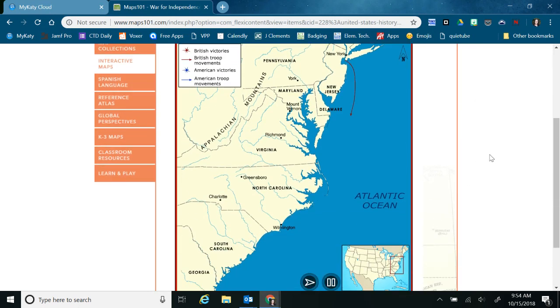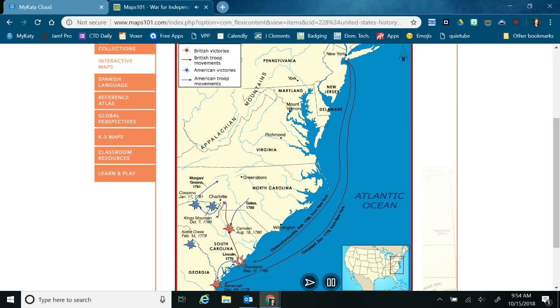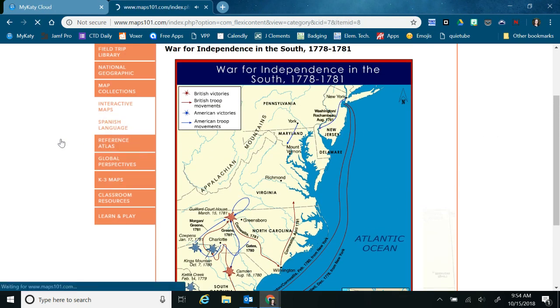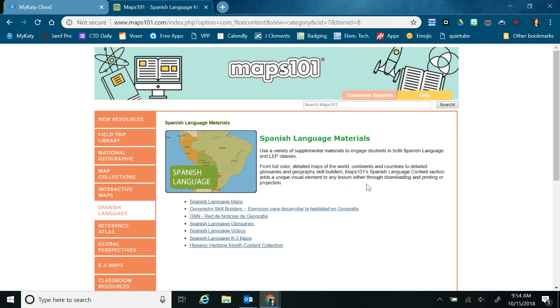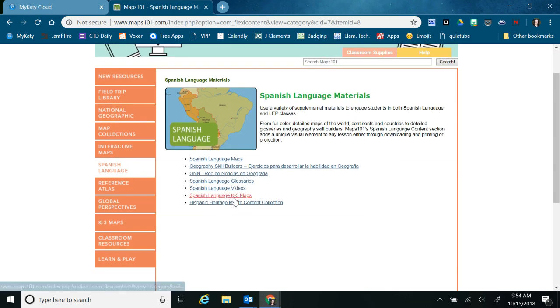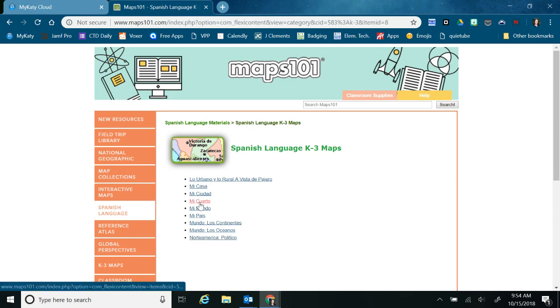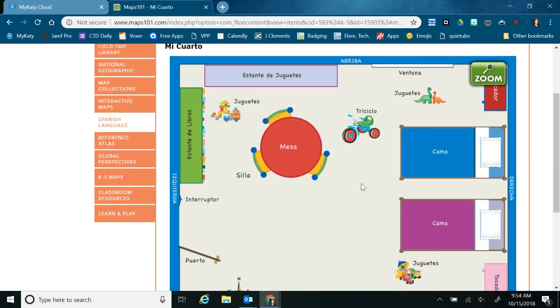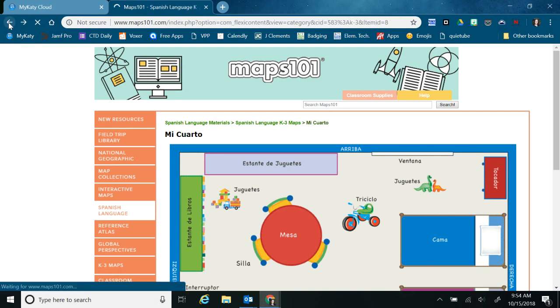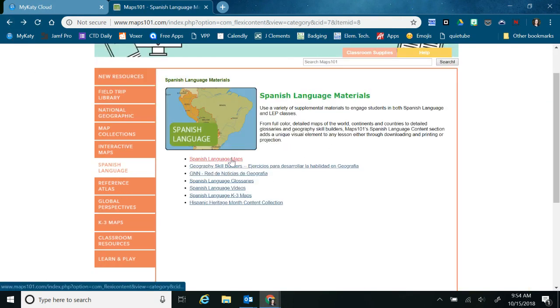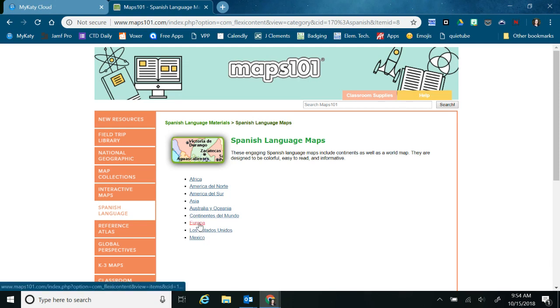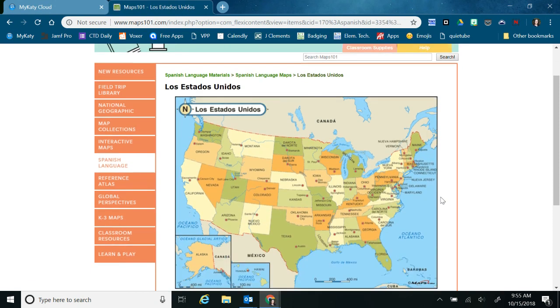If you hit the play button down here, it'll show the movement of the British troops, movement of the American troops, as well as battles, and it's color-coded based on who won them. If you are a bilingual teacher, there are some Spanish language maps as well, even for younger students. So this would be good for just kind of learning about maps in general. And then there's other Spanish maps as well.